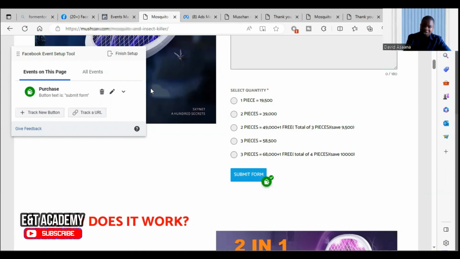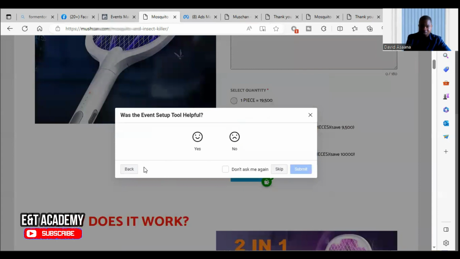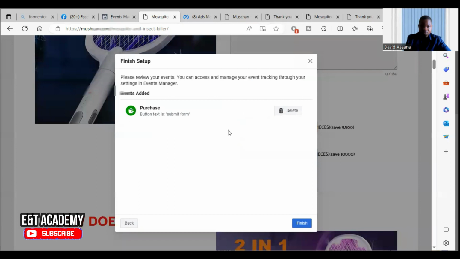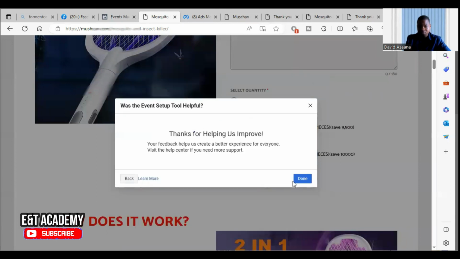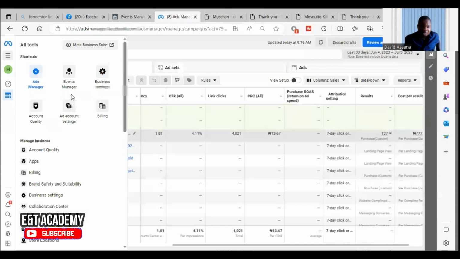You can also set up for submit registration form, because for some people, purchase may not be submitting a form, but it will actually be checking out with your debit card, paying with a debit card or PayPal or whatsoever, and getting a transaction receipt. Okay, so whatever it is, when you are sure you have finished the setup for all the tools, all the events, you click on finish setup, and then you finish. Okay, so we are done. Okay, so we have set up the event.